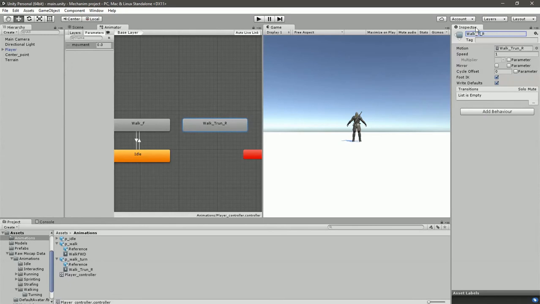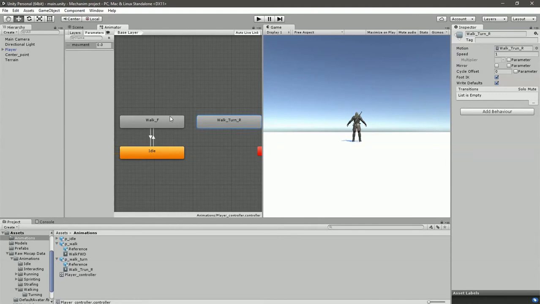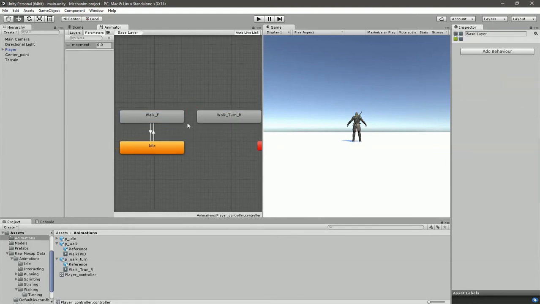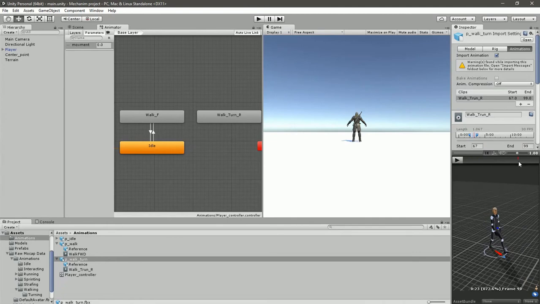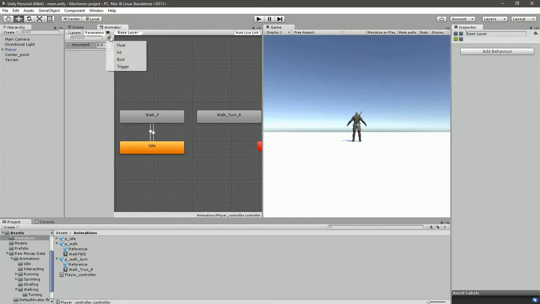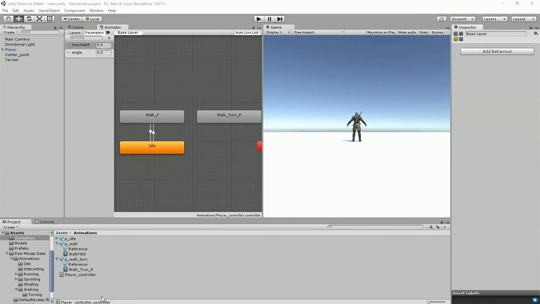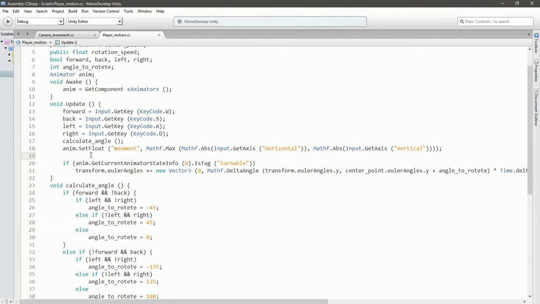So I've just released, I misclicked, so turn, and we need some parameter to decide whether or not we should make a transition into walk turn right. So in order to do that, I'm gonna add a floating point parameter called angle, and you probably guess what our angle parameter would be: anim.SetFloat angle. It would be this Mathf.DeltaAngle.